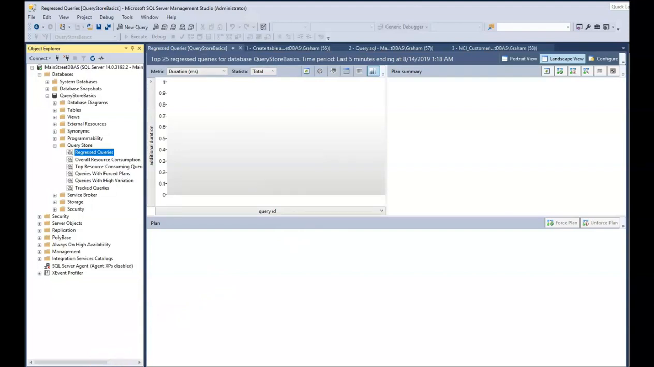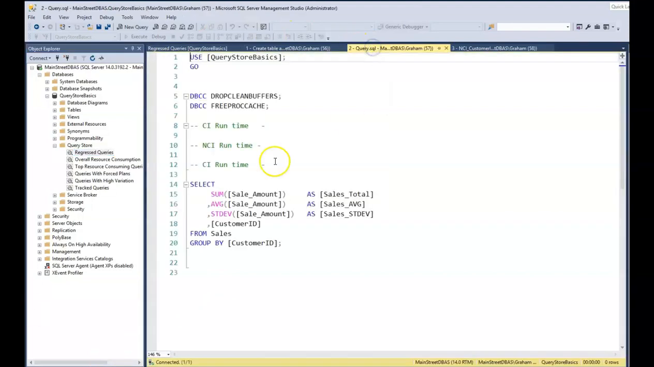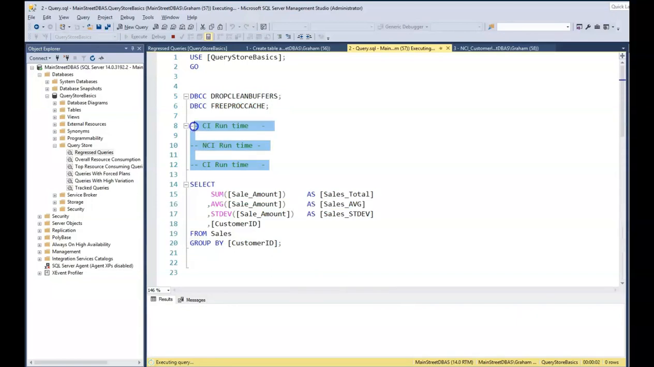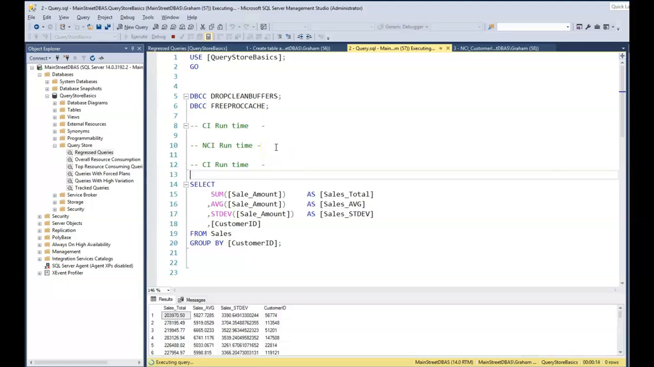Okay, let's see if we can get some data to populate this report. And we'll do that by running this query on the sales table, which has 10 million rows of data. But first, let's clear the buffers and clear the procedure cache. Now let's run this query, and while this is running, I'll explain what these 3 lines are. So when the sales table was initially created, it was created with a clustered index. That's what the query is running against now. After this query completes, we're going to document the runtime and then create a non-clustered index with included columns to help out this query. Execute it again, drop that non-clustered index, and then run the query again, and this should populate information into the Regressed Query Report.